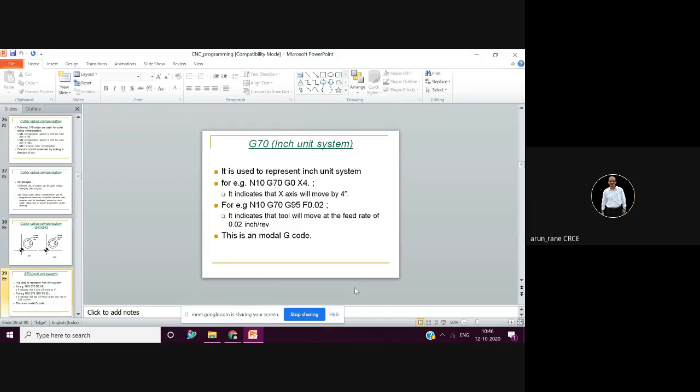Then the next important code is G70. That is inch. Suppose we have an inch drawing, then you can use G70. So G70 X4 means you don't have to write the inch symbol. Since you have written G70, it will move by 4 inch.